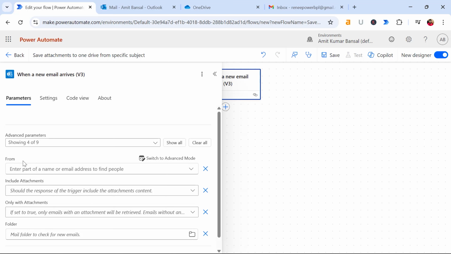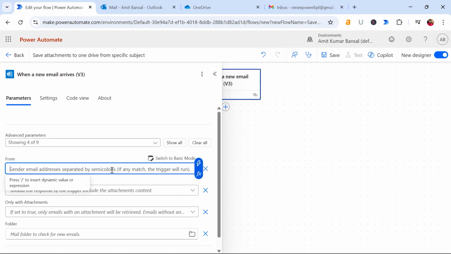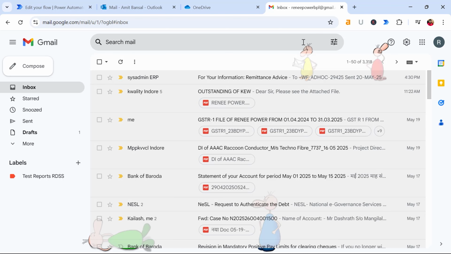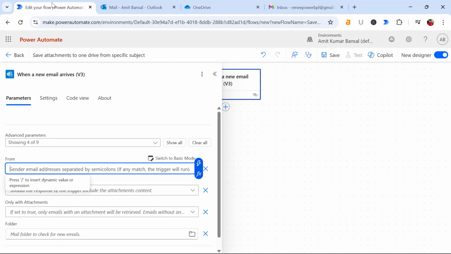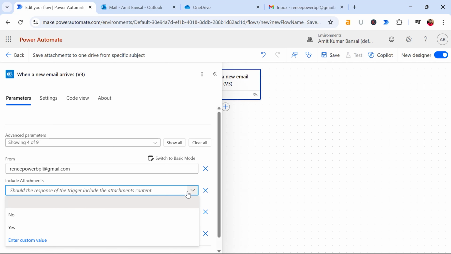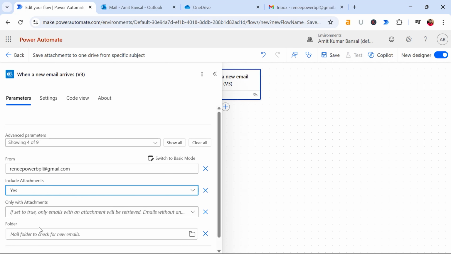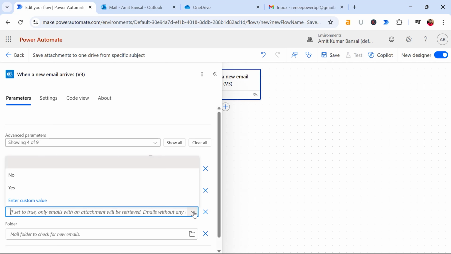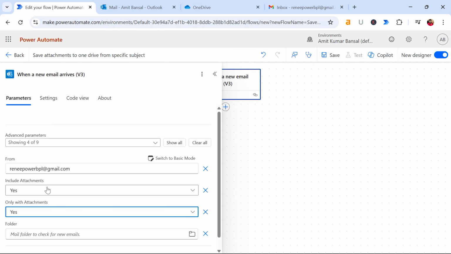Here, for From, first switch to the advanced mode and enter the sender's email address from whom you want to receive the attachment. Currently, to show you the demonstration, I entered the email address of this Gmail account here. Now in Include attachments, click on this drop down and select Yes. Now in Only with attachments, again click on the drop down and select Yes once again.